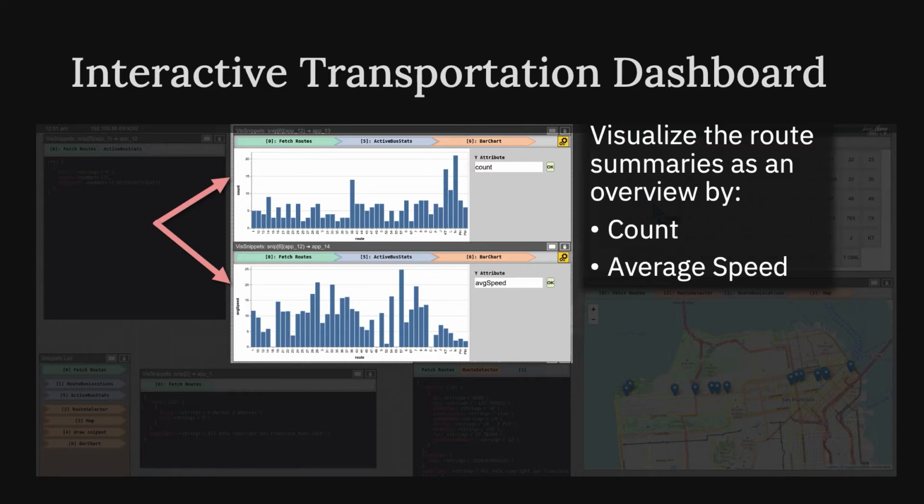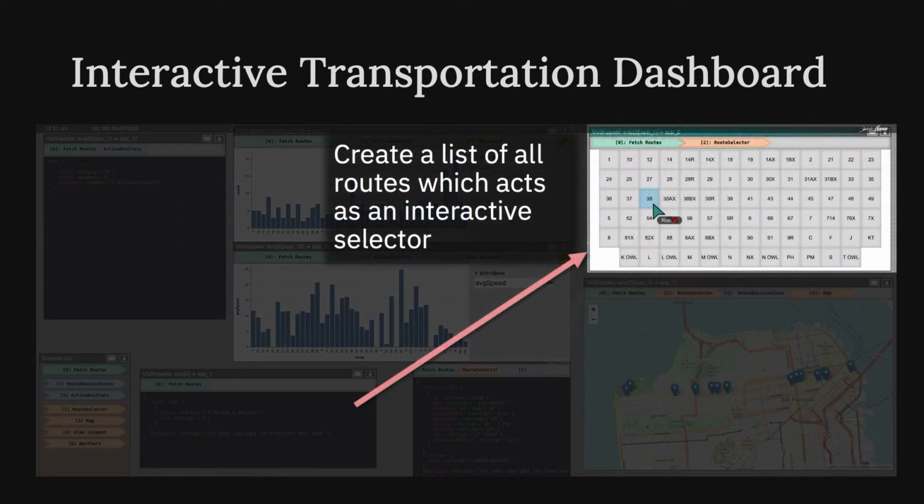utilizing a built-in declarative API provided by VisSnippets to add a text parameter to the snippet. The text parameter in this case selects the attribute to be plotted on the y-axis of the chart and can be entered and updated for each instance of the chart without editing the code directly. Branching separately from the initial list of routes, this next snippet creates a list of all route tags, which acts as an interactive route selector.